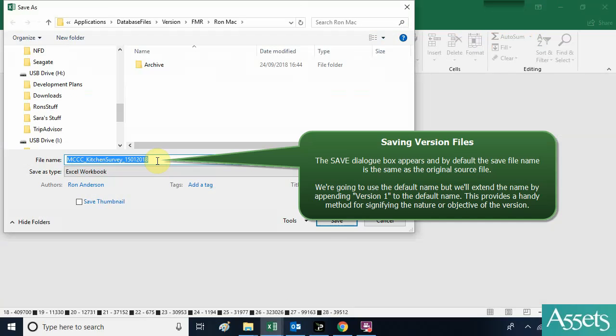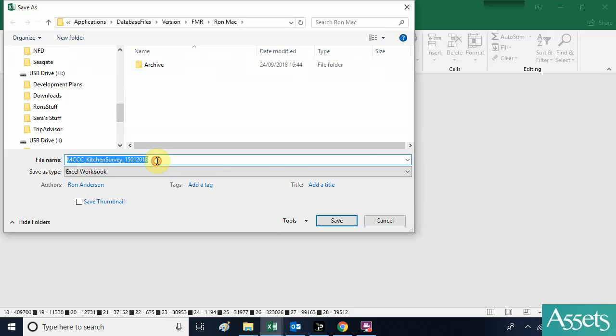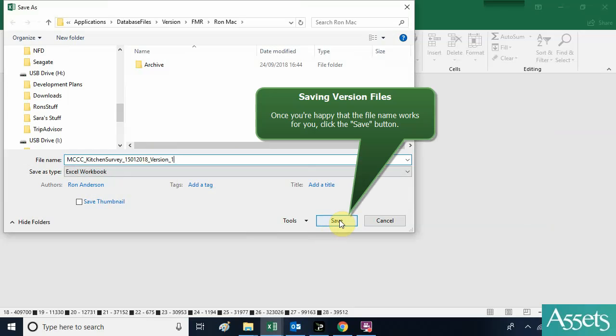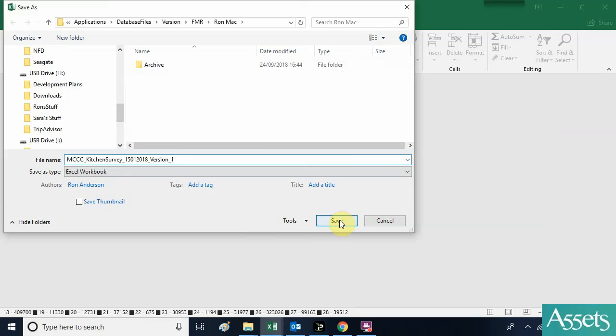The Save dialog box appears, and by default the save file name is the same as the original source file. We're going to use the default name, but we'll extend the name by appending version 1 to the default name. This provides a handy method for signifying the nature or objective of the version. Once you're happy that the file name works for you, click the Save button.